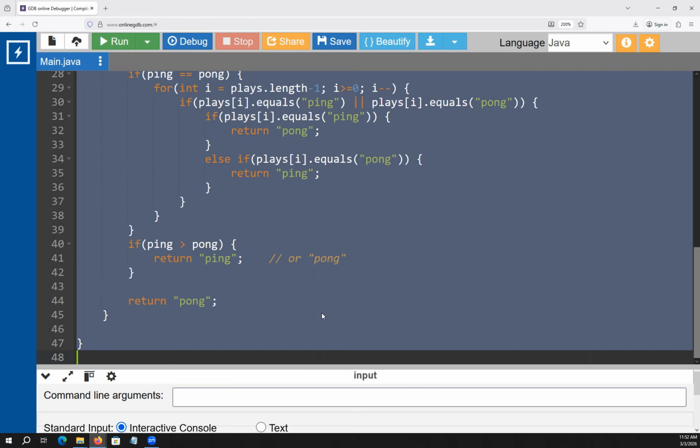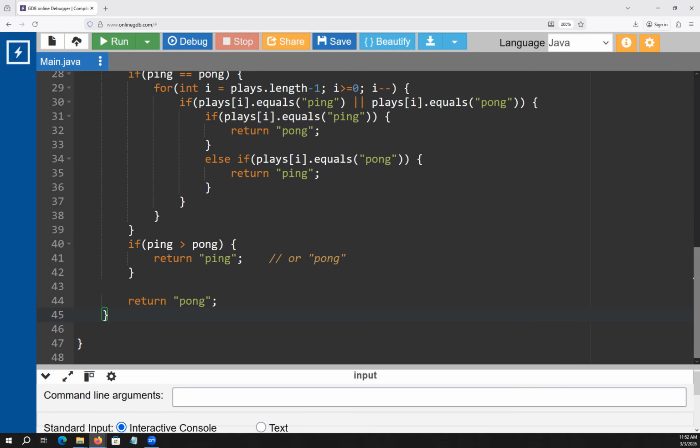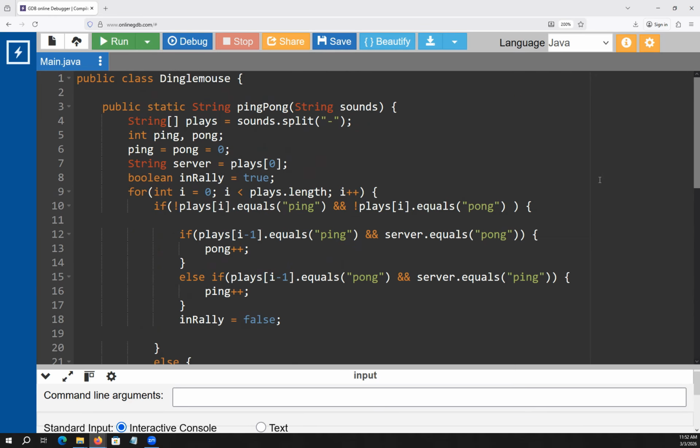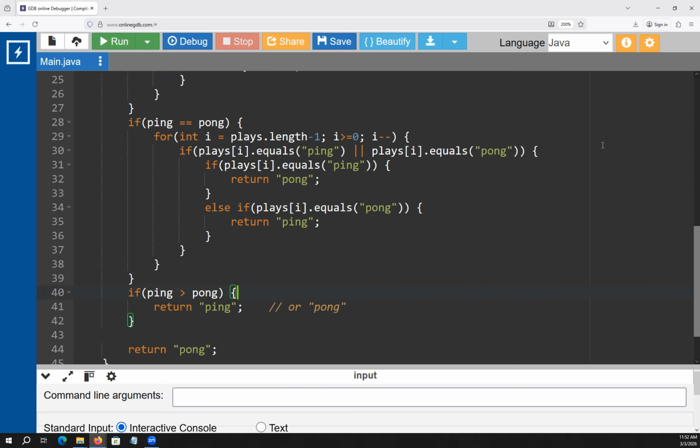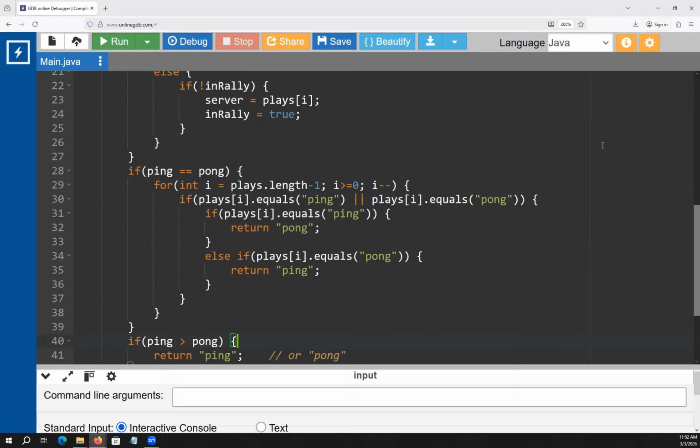And I'll show the code once again, scroll up and down through it. There's your code. My scroll bar isn't working right now for some weird reason, but there's your solution. Java, Codewars.